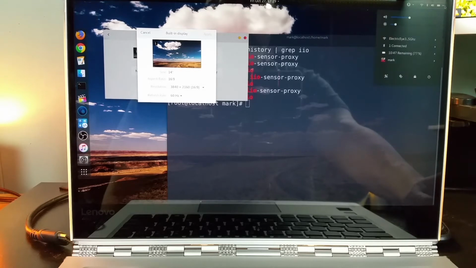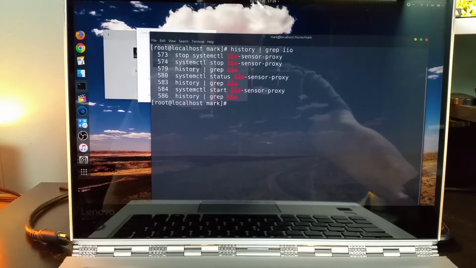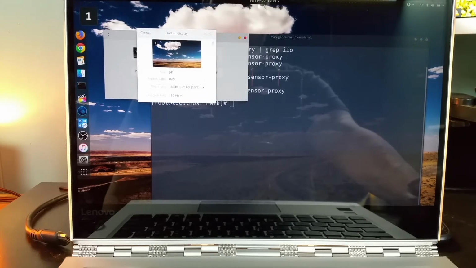So this particular fix, I'm going to leave it. You can't see it, but there's a tiny little lock on a screen kind of tilted to an angle. You can't have this button if you disable the IIO sensor proxy service. So that's why you're not seeing the settings there.